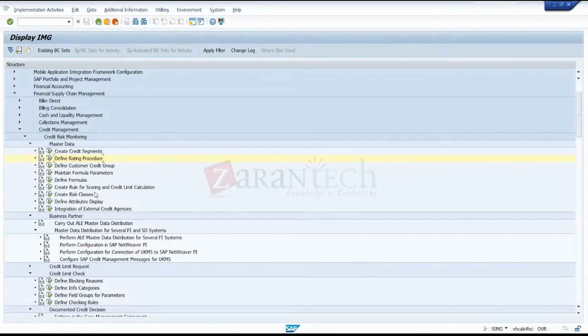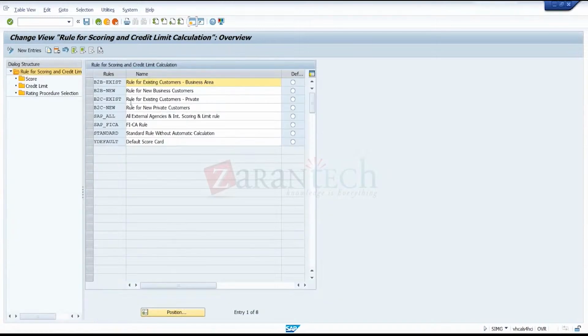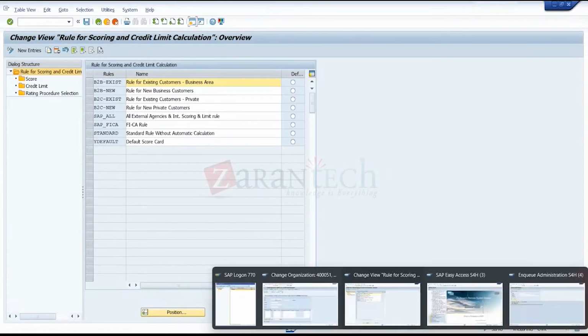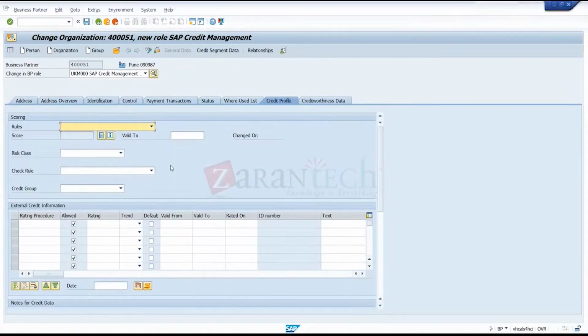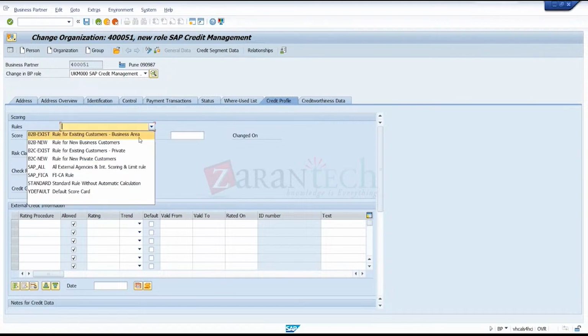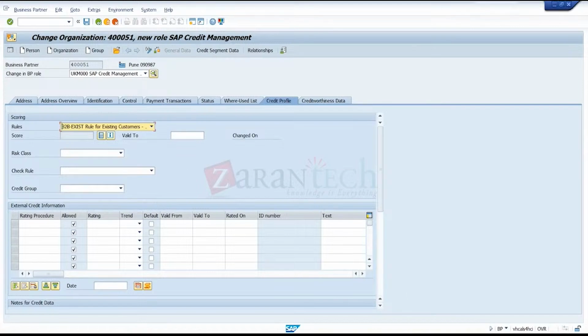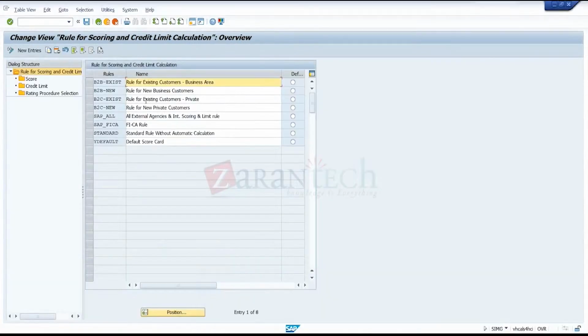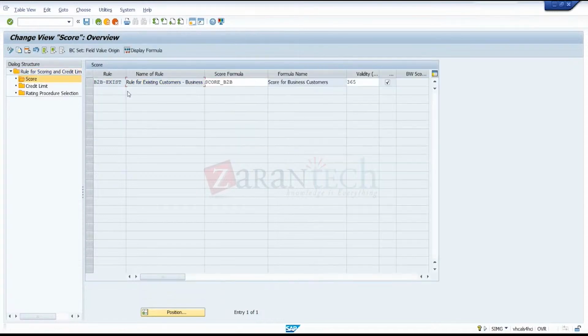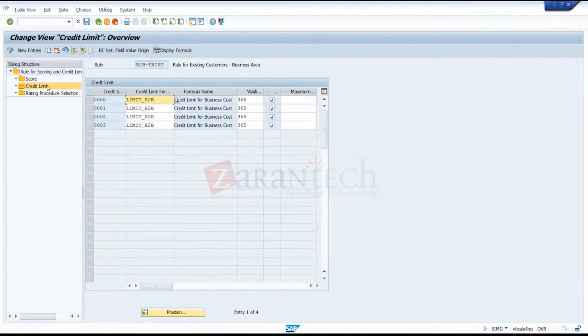That we saw here: create rule for scoring and credit. This is the option there, so this rule is coming there and showing there. Take one of the rules here. We'll take the first one, existing customer business area. All options are there, so we can configure this in the IMG, then configure one rule. Under control settings, we have the score, the validity period, and you get the credit limit. So all the options are there.